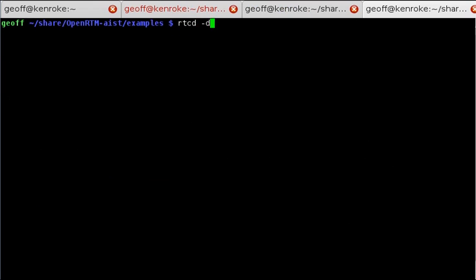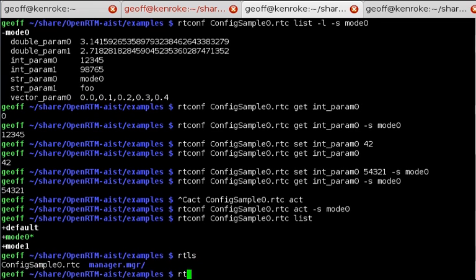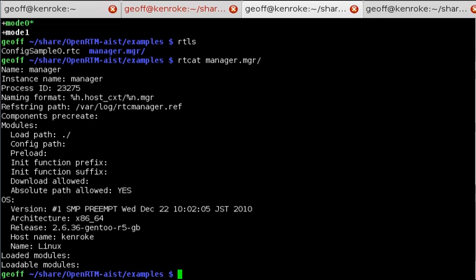Next we will look at using managers, so we need to start a manager. Currently this manager has no modules loaded. The rtm-aist command can be used to manipulate managers. We can load modules, creating component instances, delete component instances, and unload modules.